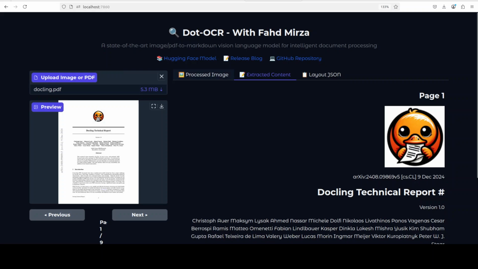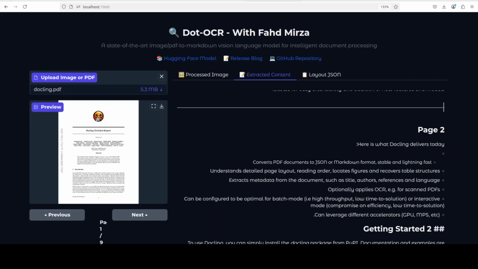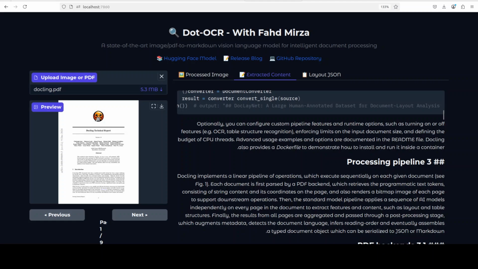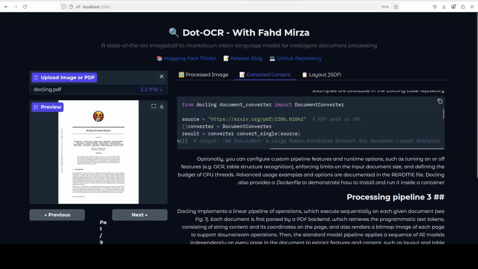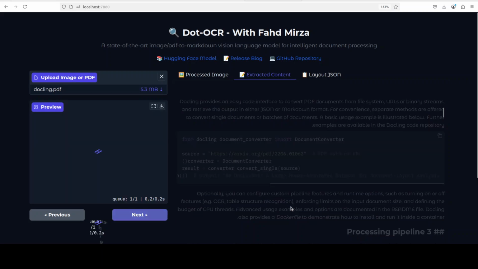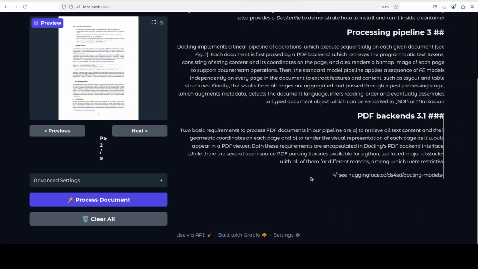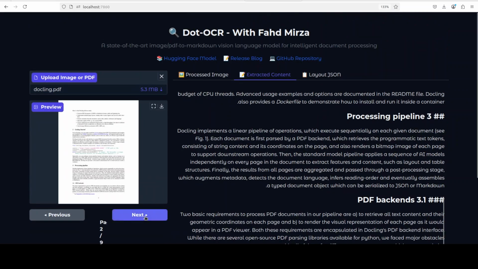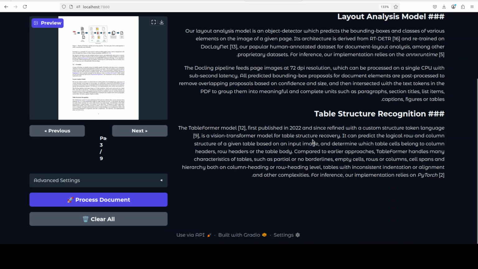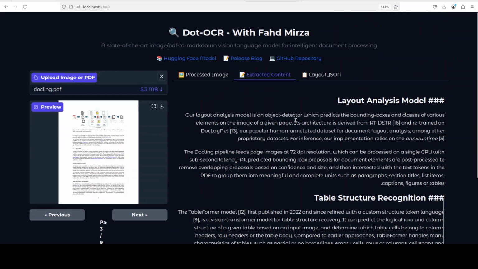So this is the extracted content. First, I'll just walk you through here. So this is the whole one. And I have quickly checked and it looks pretty good. You see, it has also extracted a code in its format. Let's go to the next page. Again, this is a PDF backend, which looks quite good. Now this is where I don't see the images. You see, I don't see the images here in this page.